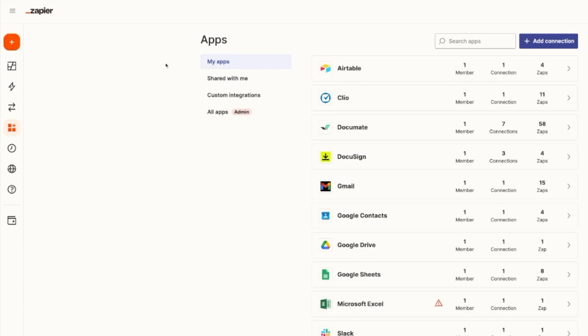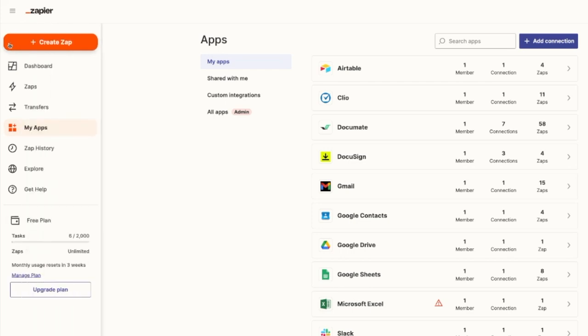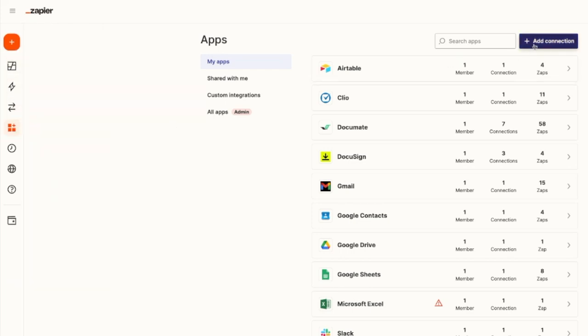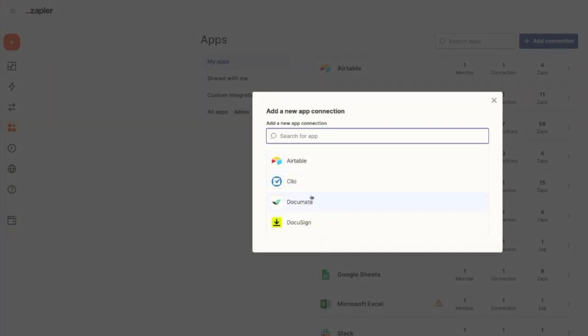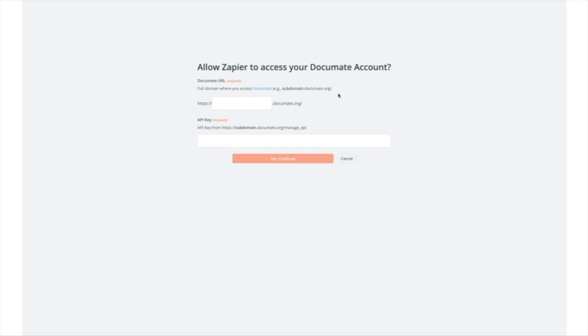If you'd like to set up this webhook through Zapier and you haven't already created a Zap using Documate, then to connect your Documate account, you'll come into Zapier and choose My Apps from the sidebar. Then you'll click Add a Connection and search for Documate in the pop-up. When you choose to connect a new account, this is what you'll see, and the first step is to enter your subdomain. The subdomain is what you see before documate.org when you log in, and then you'll retrieve your API key from your Documate dashboard.